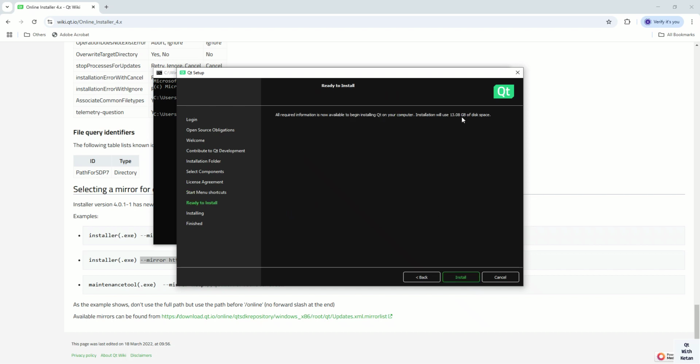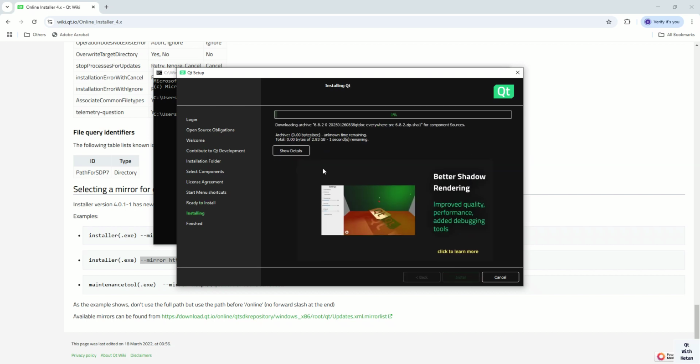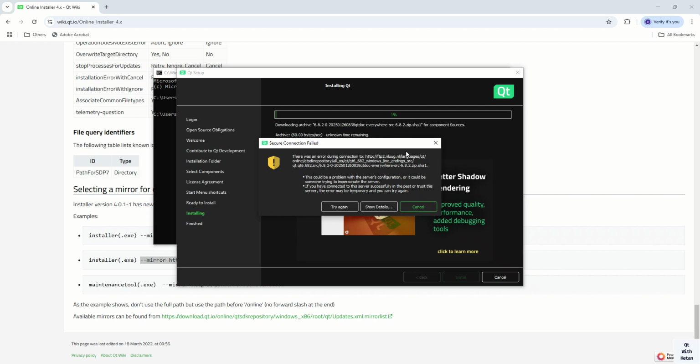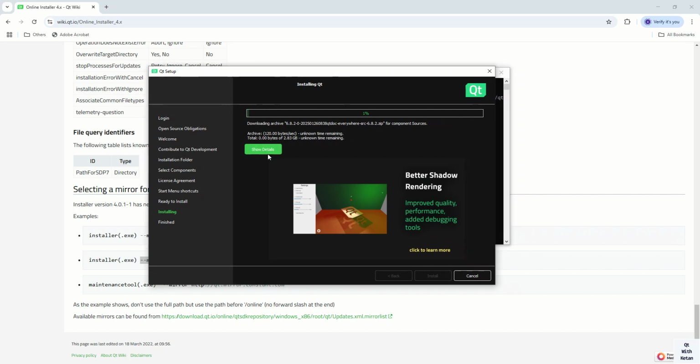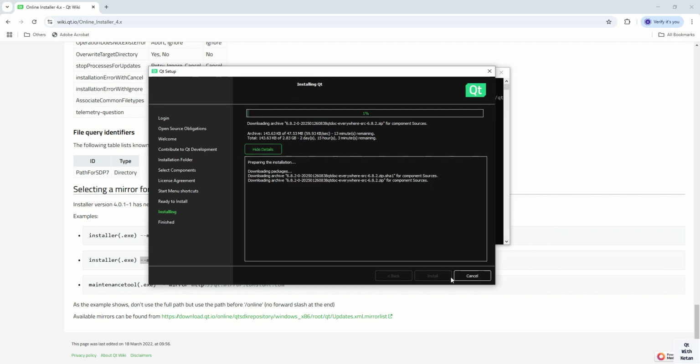Now let's click on next, agree to the terms and conditions, and click on next again and next. They require 13.08 GB of disk space for installation. Click on install. You can see the installation process started, but the secure connection failed. So let's try again, and now the Qt installation process has started.